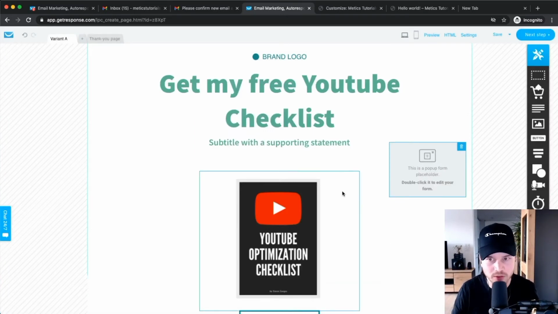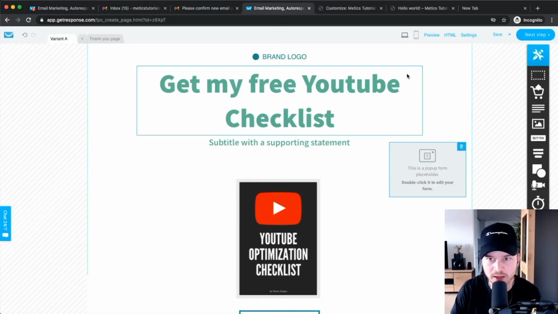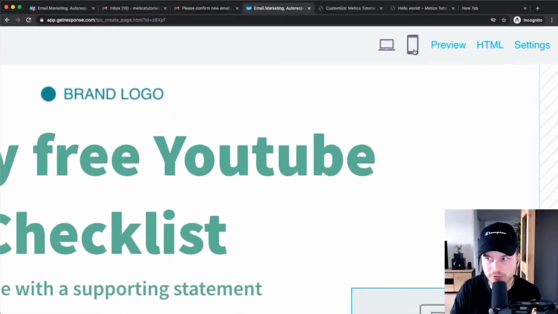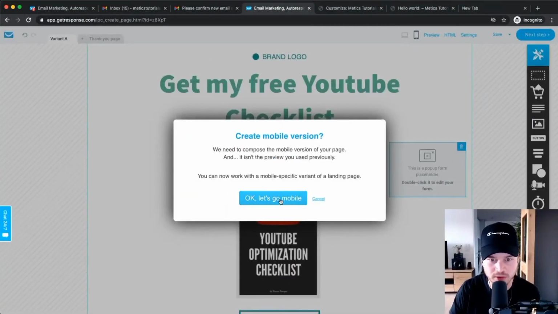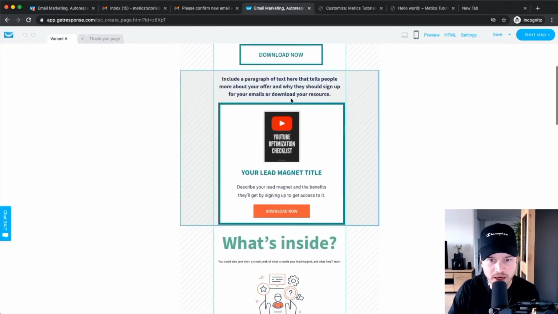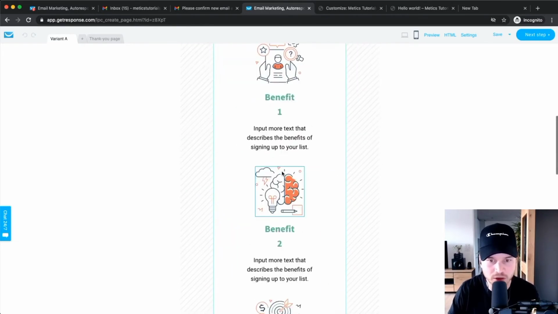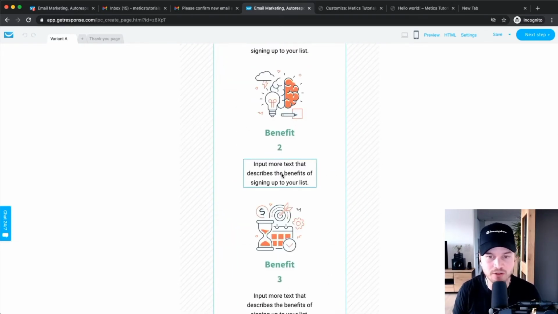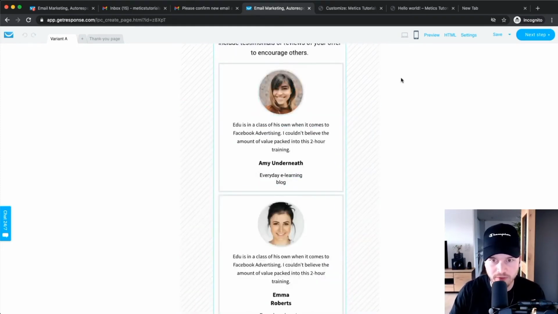And what you also want to do is make sure to optimize it for mobile. So on the top here, you see this mobile phone. Click on this mobile phone. Click OK. Let's go to mobile. And most of these templates are already optimized for mobile. So there's not a lot you would have to change here. But go through here and make sure everything looks good on mobile as well, especially if you get a lot of traffic from mobile. So go through here, make sure everything looks fine.